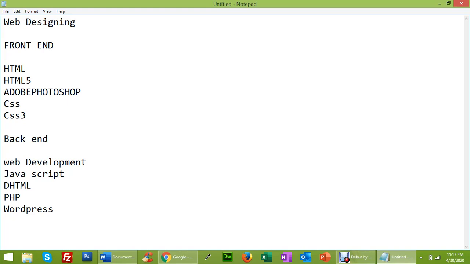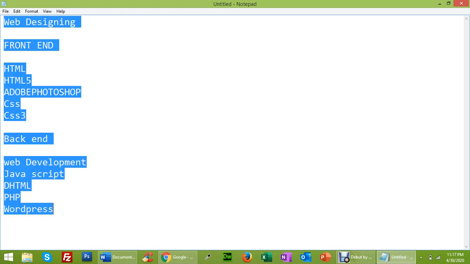So let's start from here. If we talk about the basics, the basic is this. These are the two signs, this one and this one. These are called angle brackets, right?